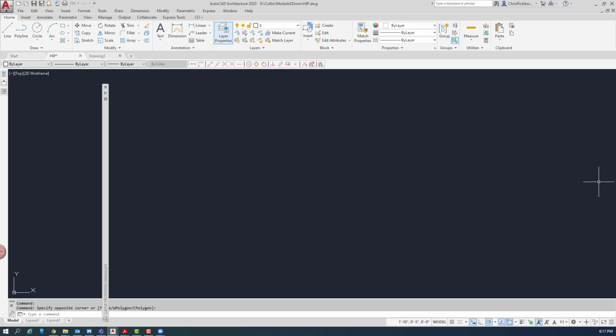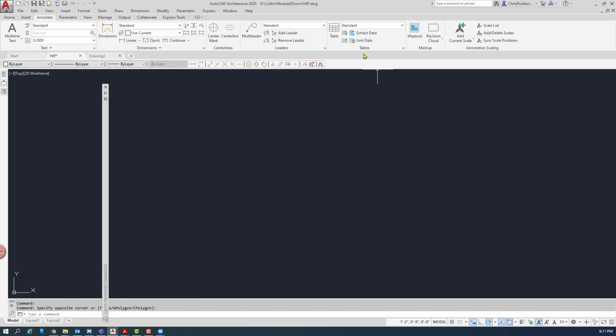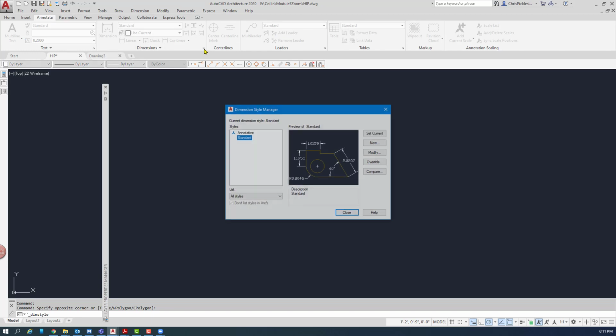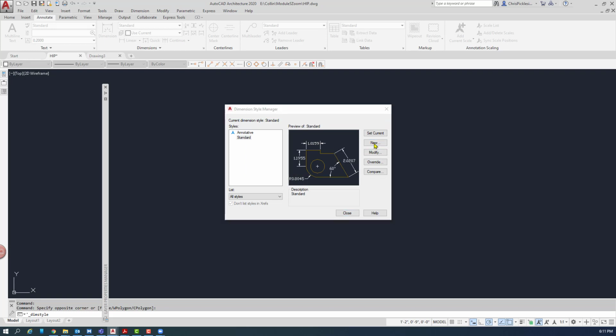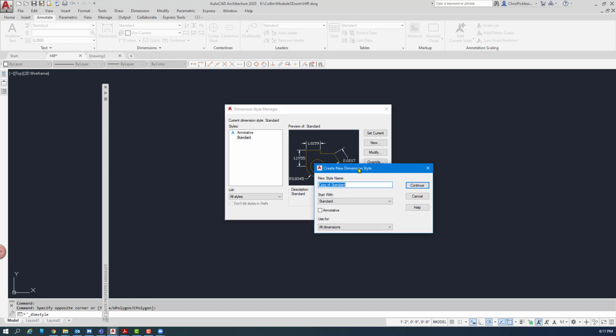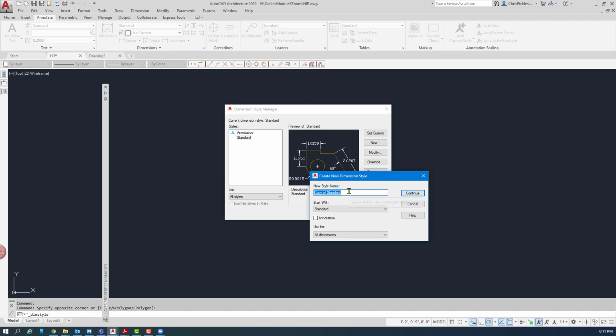So now we want to create a dimension style called hip. If we come into our annotate tab, this is one way to do that. Under the dimensions area, there's this little button right there. It's a flyout. If I click on that, that brings up the dimension style manager. You can also type in dimstyle. That will get you there too. And they want us to create a new dimension style from standard. Standard is selected, so I'm going to select the new button. And this is called hip.